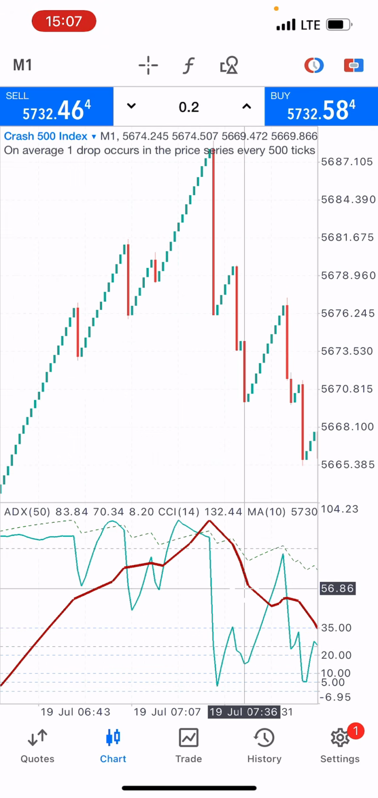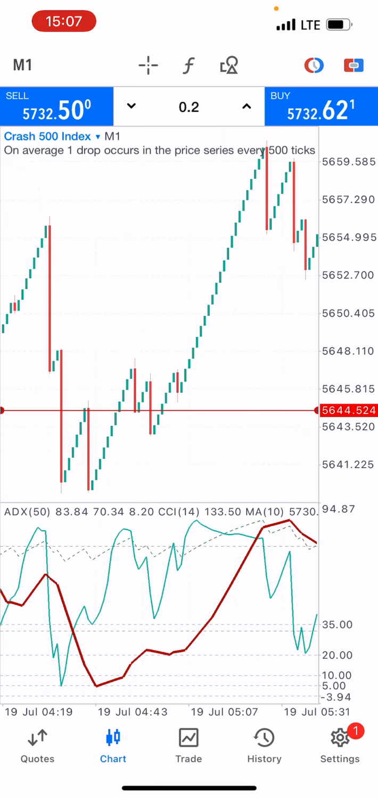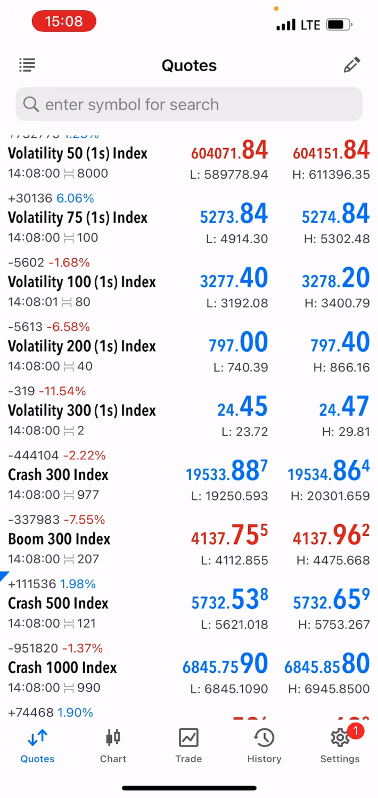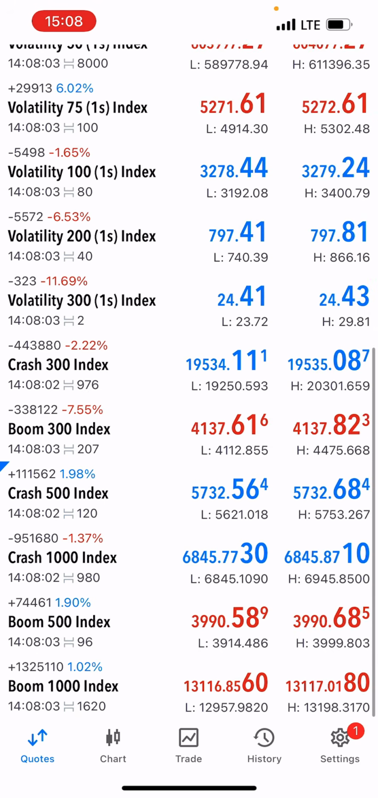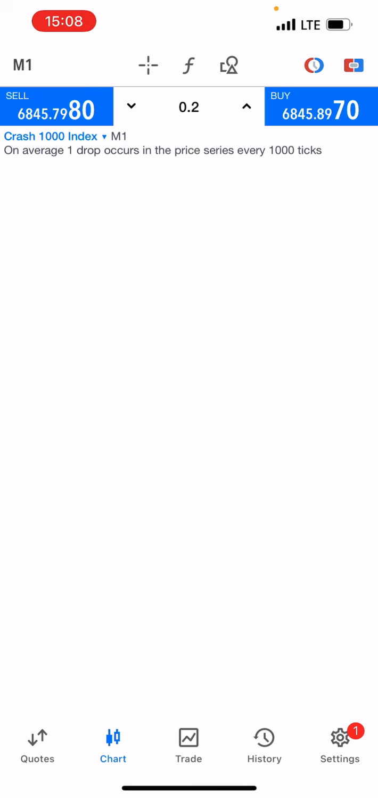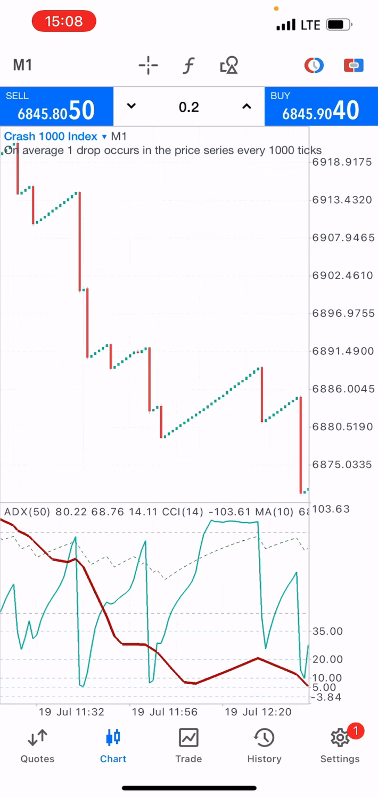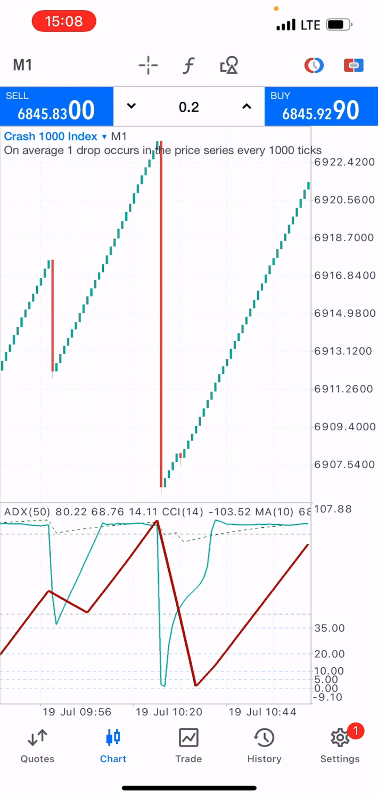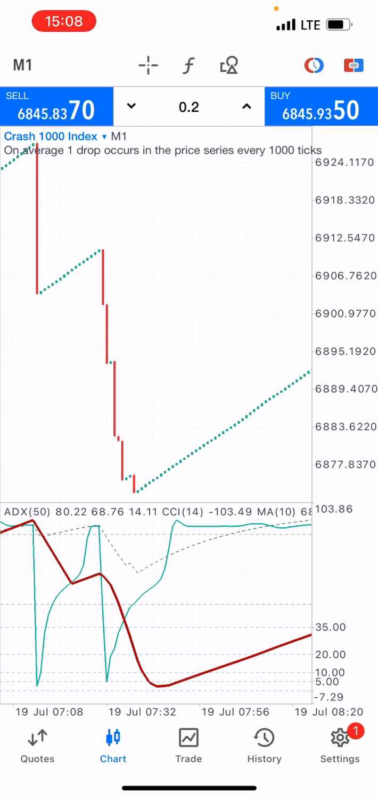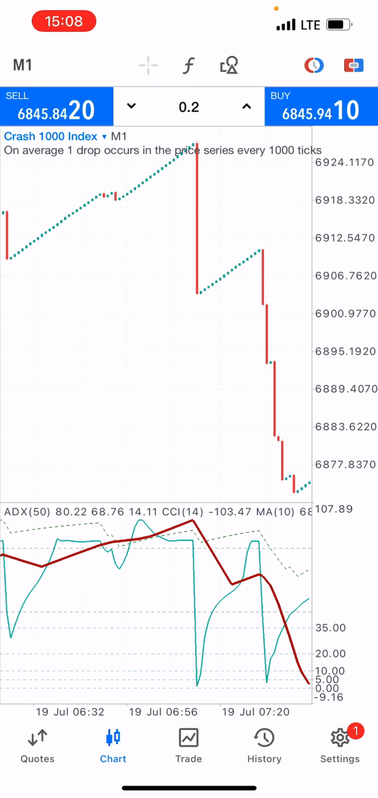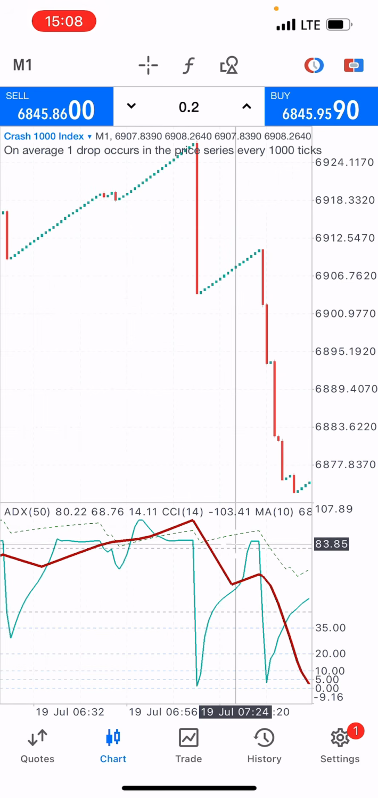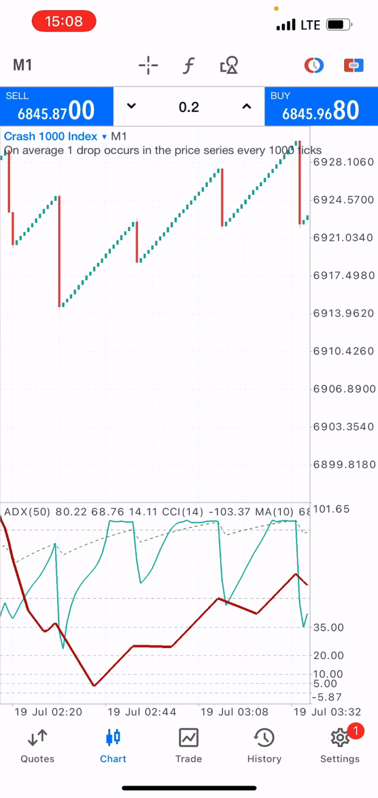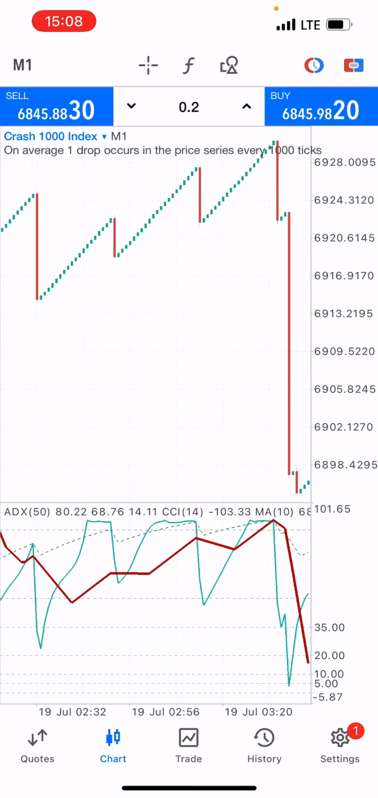Look at it again. If you're a scalper, you don't want to hold your trade for long, you can still use this to make money. Look at it, not just for Crash 500, Crash 1000 as well. Look at Crash 1000 index. Look at how the strategy is doing well. Crossing right here gives you a nice spike. See that, guys? Once it crosses, it gives you a very nice spike. So you just get in and sell.